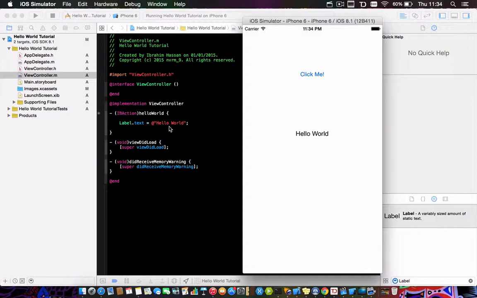It is not a real application, but it's just the start of learning how to code on Objective-C.